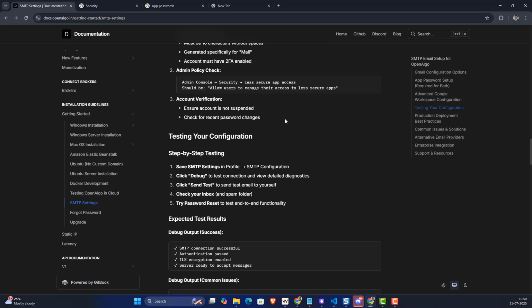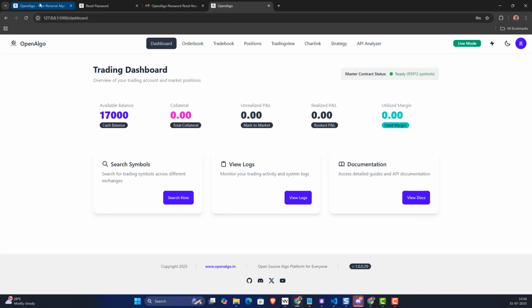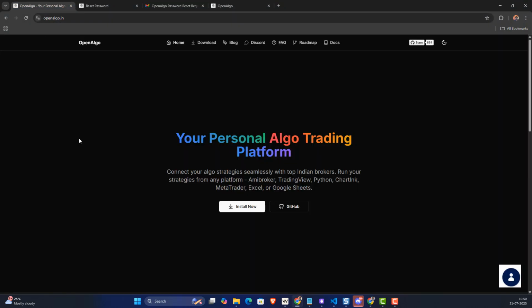I hope this helps you understand how you can set the SMTP credentials and how you can reset the password inside your OpenAlgo.